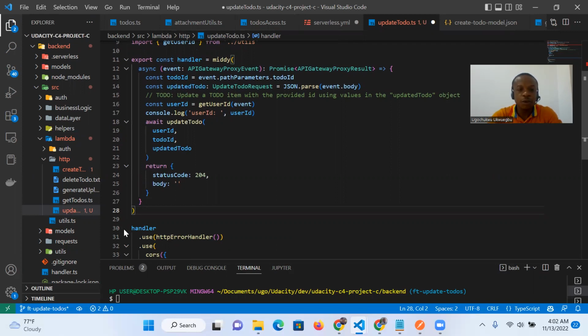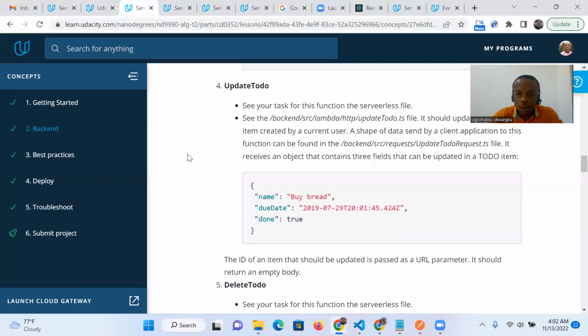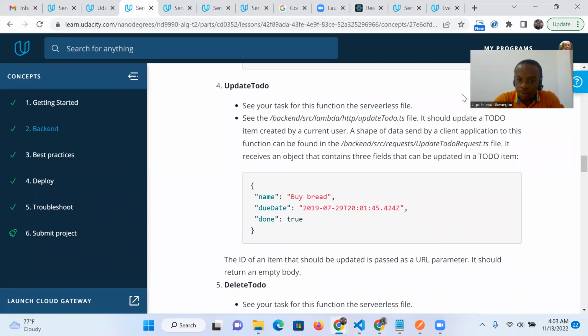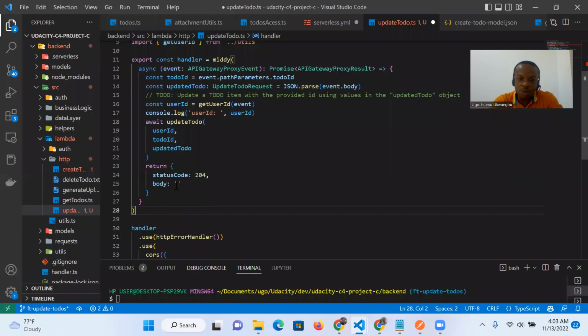That's looking good. Following the project instructions, we see the tags for the function in the serverless file. You should update a to do item created by the current user. The shape of data sent by the client application to this function can be found in the update to do request file, in backend source requests. It receives an object that contains three fields that can be updated in a to do item. The ID of an item that should be updated is passed as a URL parameter. It should return an empty body. So that's why we're returning an empty body here.